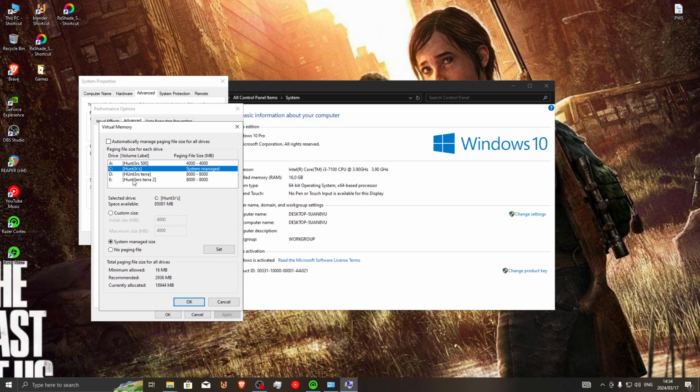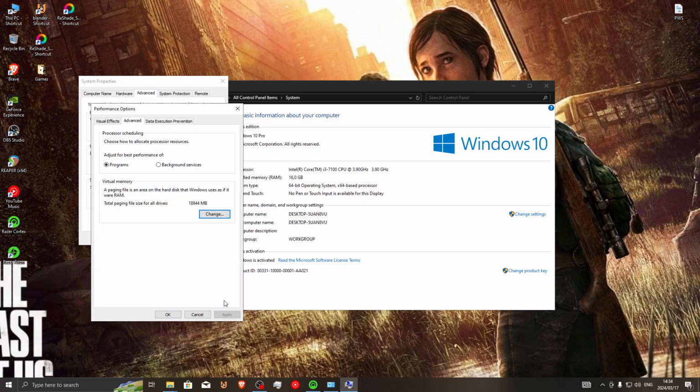Alright, so for my D drive, it's a terabyte. I'm going to use 8000. On my E drive, it's a terabyte. I'm going to use 8000. On my A drive, it's 500 gig. I'm going to use 4000. You're going to hit set. Okay, and you're going to be good to go with paging files.